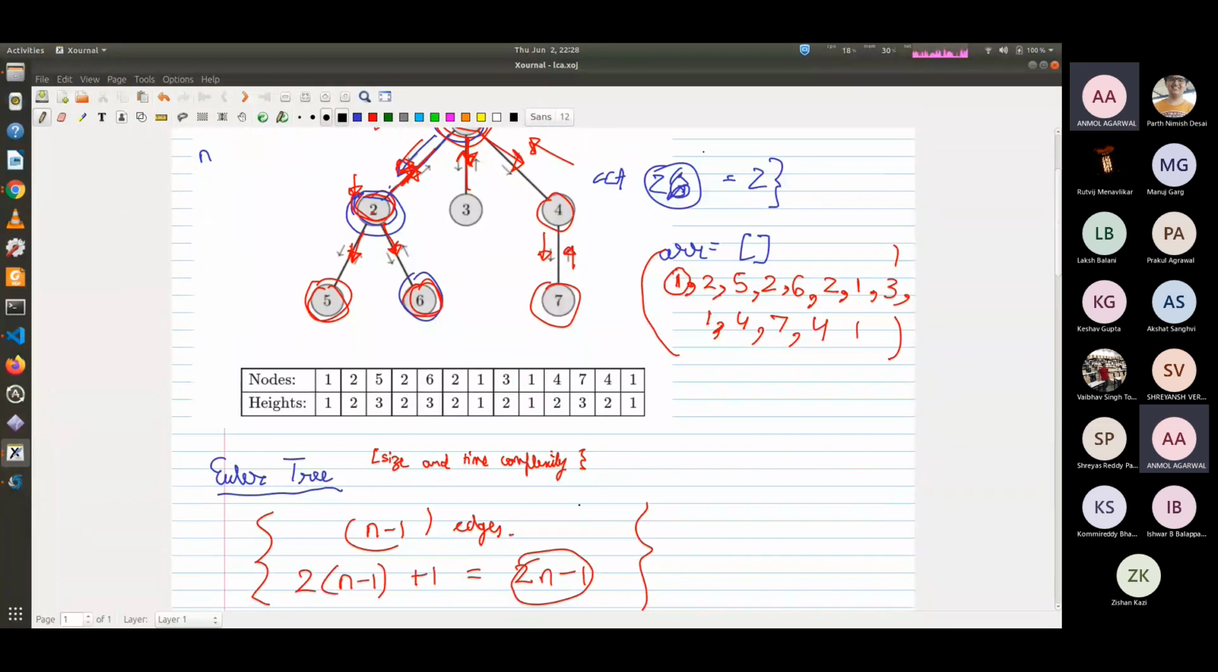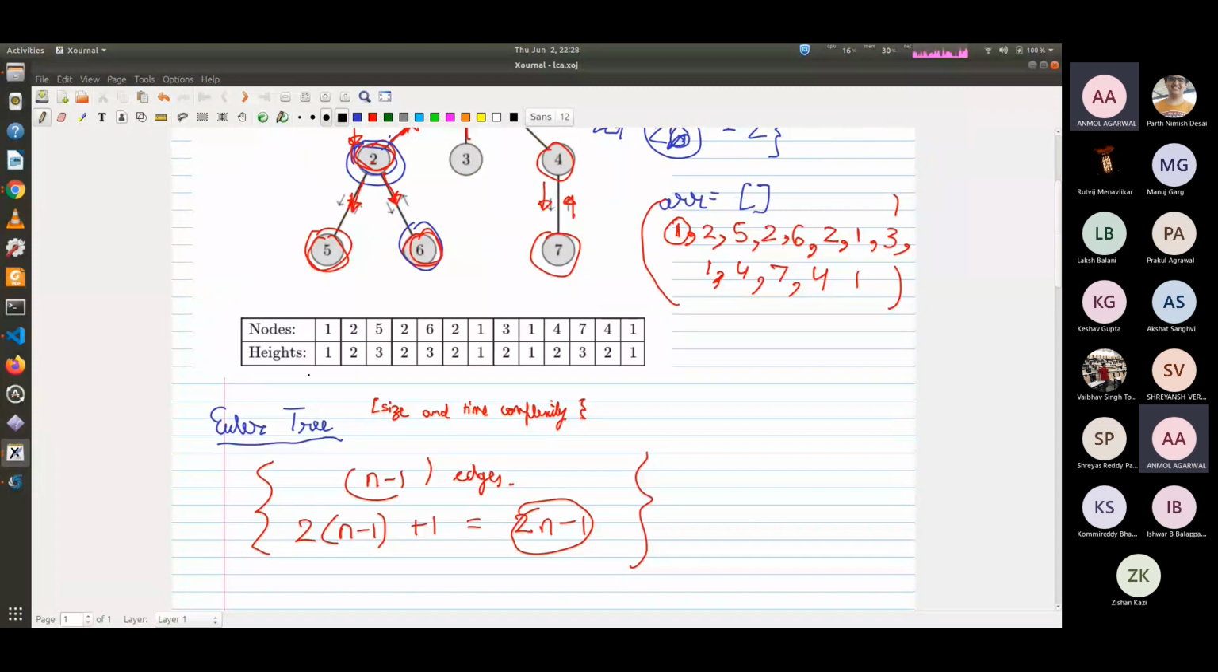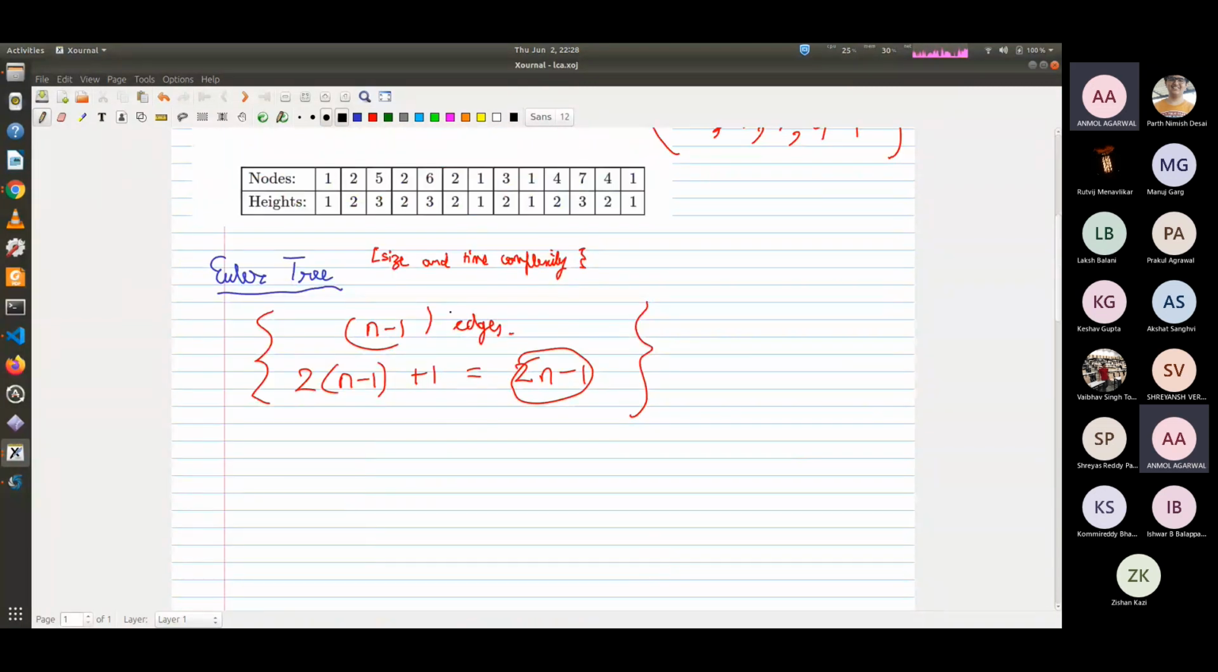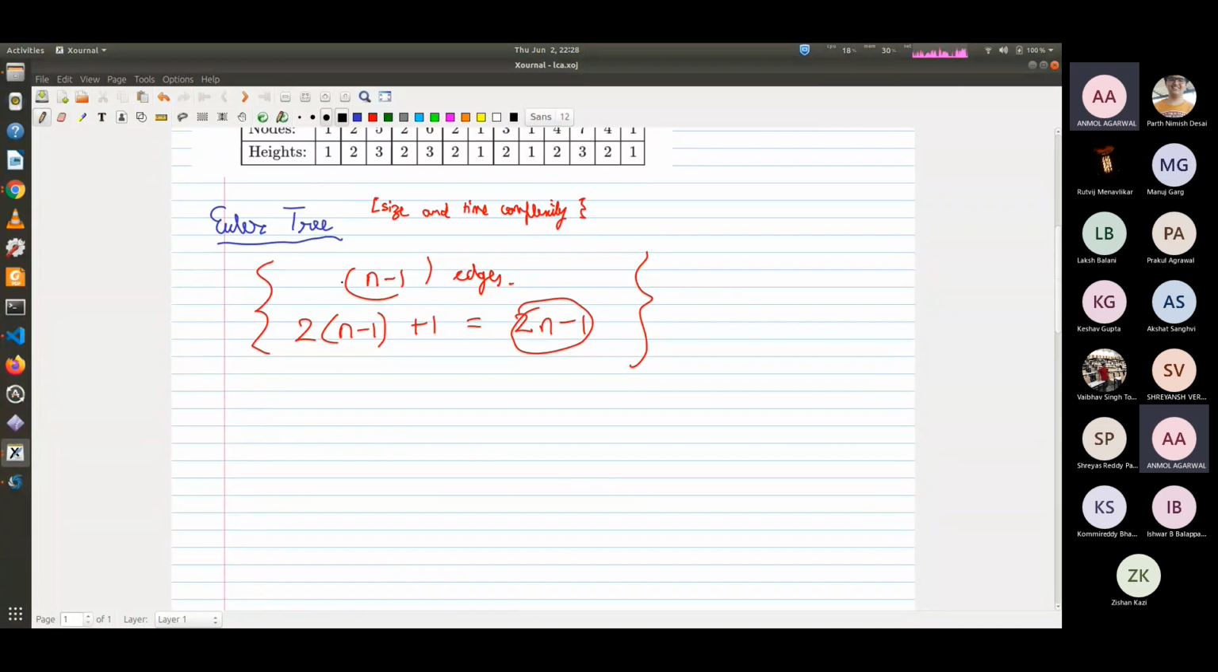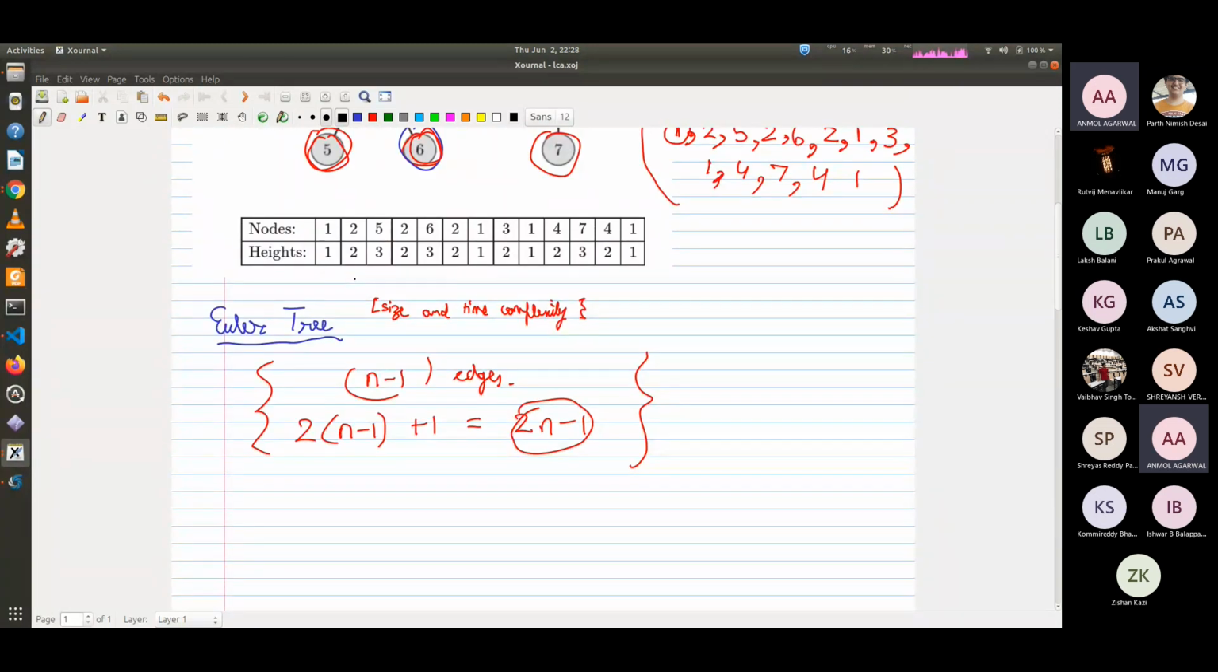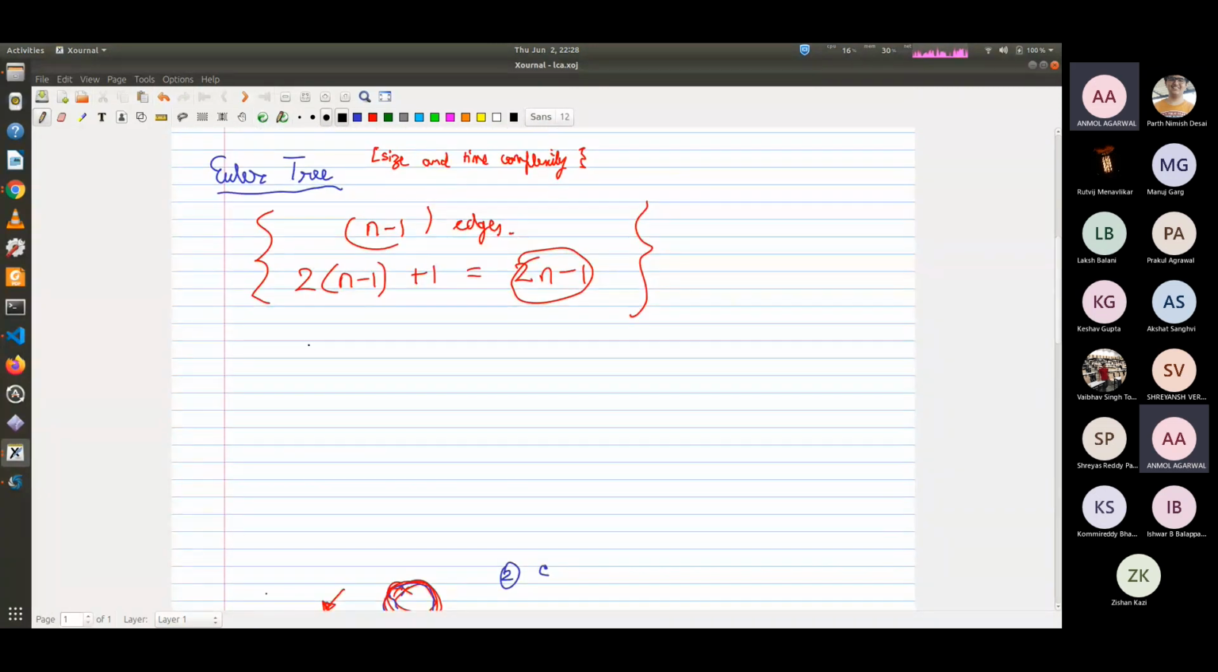So once we have this particular Euler tree constructed, we must also keep track of two more things. We basically need to have three arrays. One is the Euler tree, let's call it Euler. As I mentioned above, this must have size 2n minus 1.